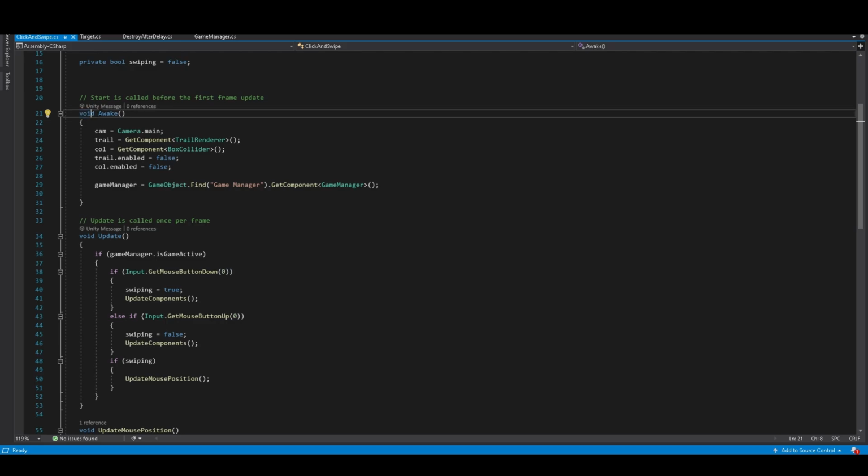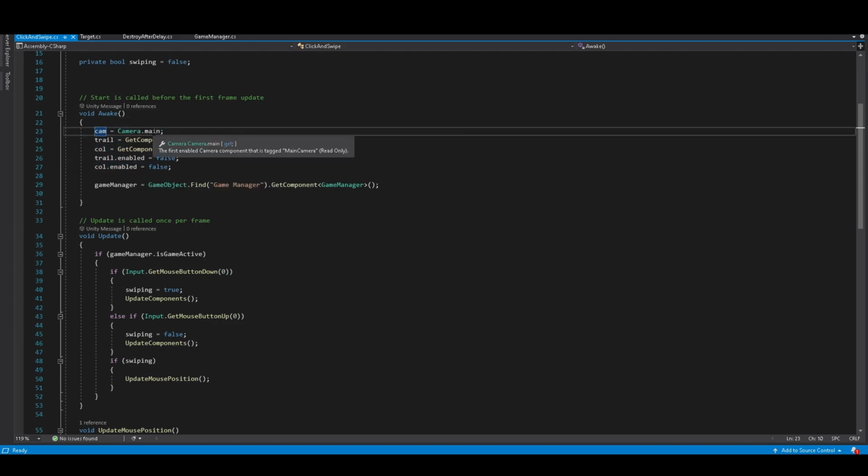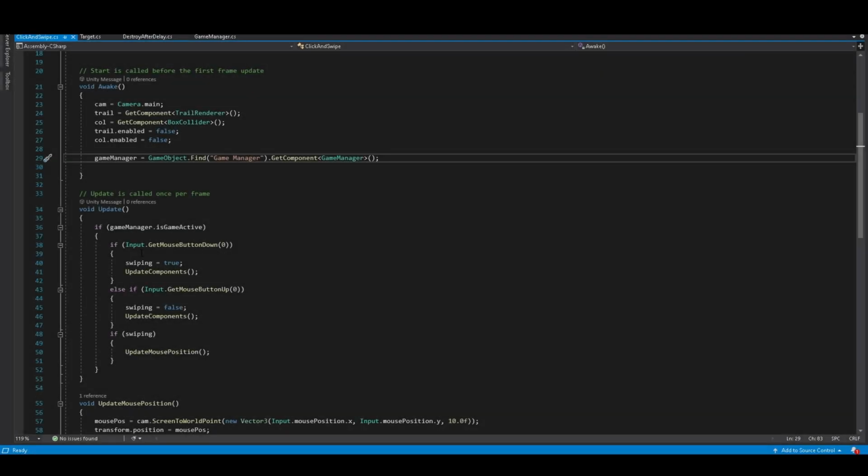Next, void Start, rename to void Awake, and then we need to add this in. So it's cam equals Camera.main, trail equals GetComponent TrailRenderer, col equals GetComponent BoxCollider, trail.enabled equals false, col.enabled equals false, gameManager equals GameObject.Find GameManager dot GetComponent GameManager.